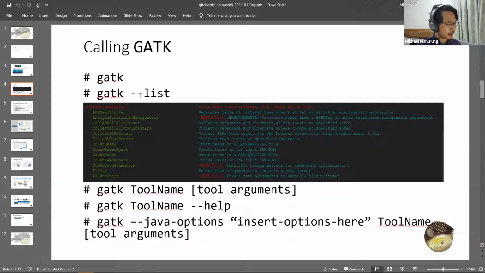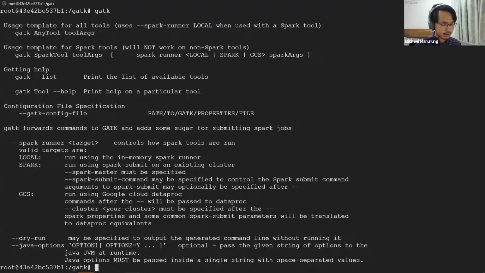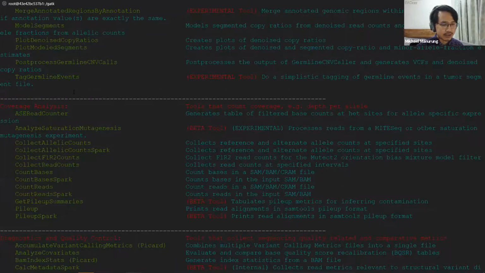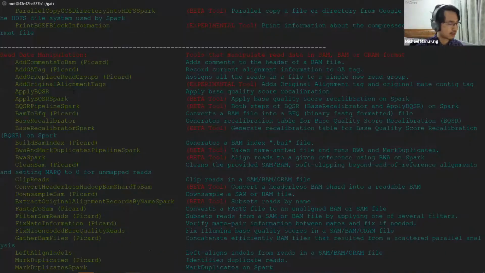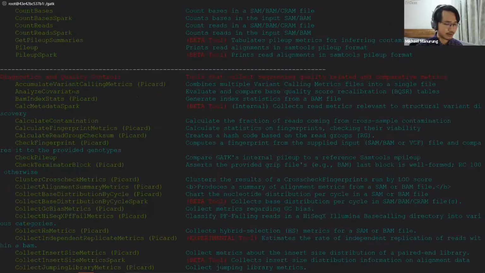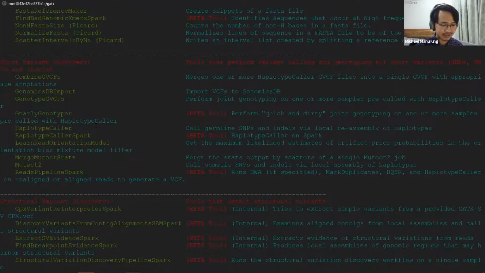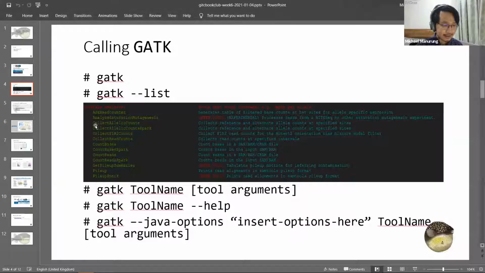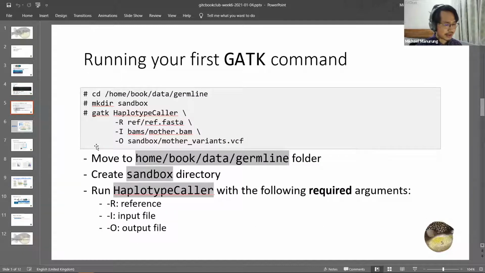So if we want to look at the tools that are present in the toolkit, we just have to type GATK and --list. Well, we have to wait for a while. And we can see there are a bunch of tools that are present in this toolkit. I don't think a lifetime is enough to learn all of this, but it's just amazing, the breadth of this tool. But I digress.